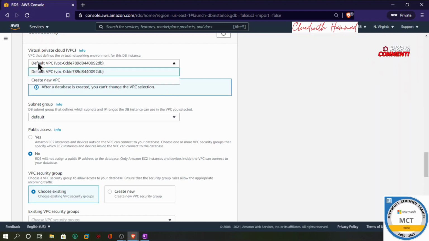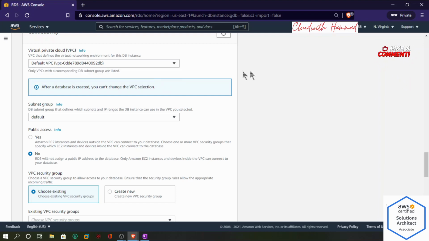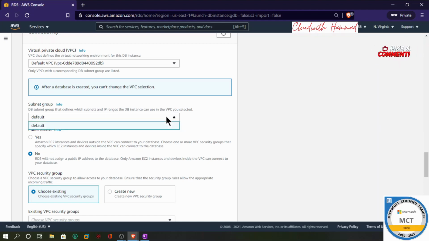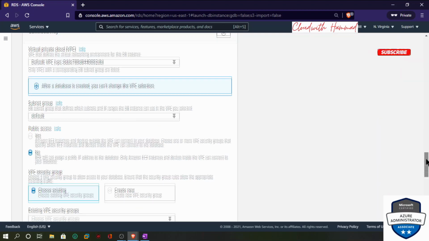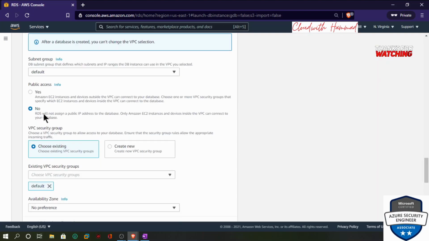Okay, so VPC, I just left it as default. We don't need to create another one. This is not a network, like I would say subnet group default. Public access, I left it as no. RDS will not assign a public IP address to the database, which is what we need. We're going to access that database through EC2 machine.